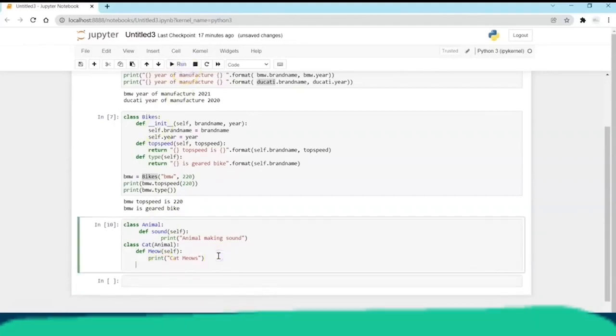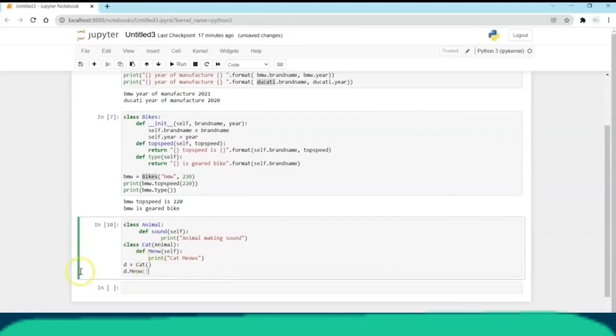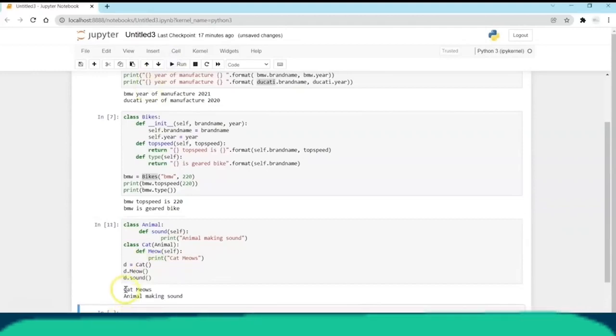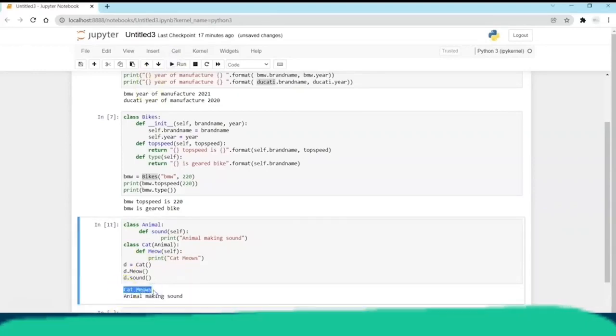Okay, so now I have the parent class Animal and the child class Cat, which has inherited Animal. The parent class method is sound and the child class method is meow. So now I'll create an object called cat, and with this object I'll be able to invoke both the child class method and the parent class method. As you can see, the child class has inherited both parent and child class methods.